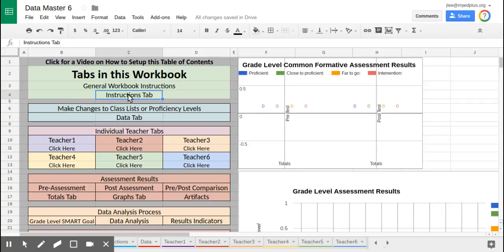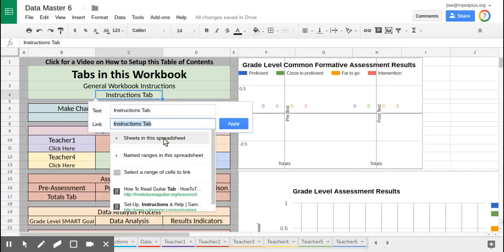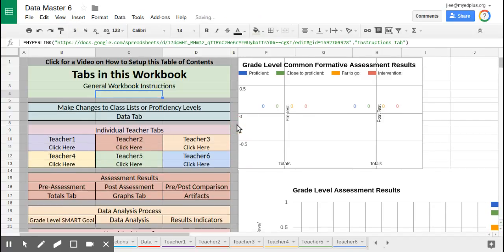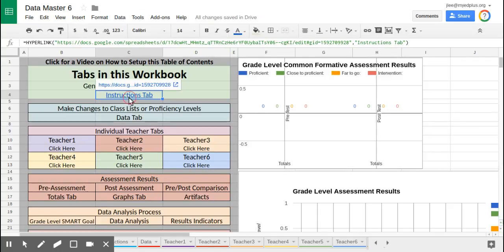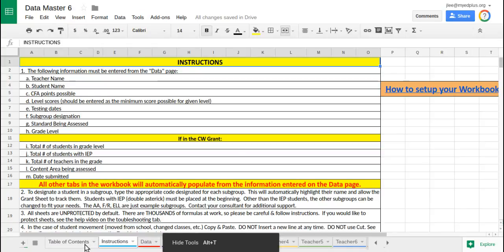I've got the instructions tab highlighted here, outlined in the square. And if I double click or right click on that one, you can see it says insert link. So I'm going to insert a link, and then one of my options is sheets within this spreadsheet. So I'm going to click that drop down, and this is going to go to the instructions tab. So I'm going to find instructions and hit apply. And so now anytime I click on here, it will take me directly to the instructions tab. And so here's the instructions on there. And so that's kind of the purpose of the table of contents.